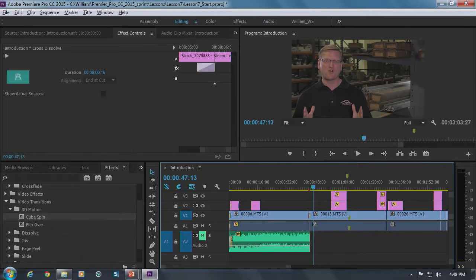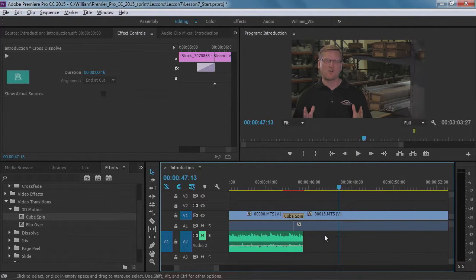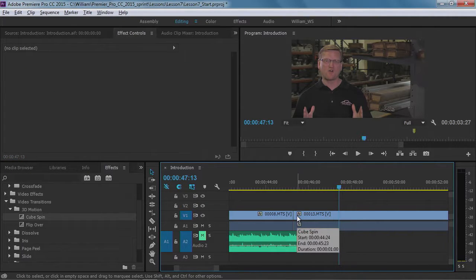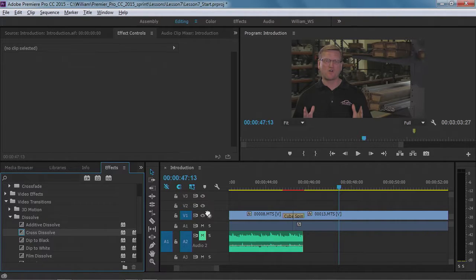There you go. Now, what if you decide that, well, cube spin, that's a little hokey for what we're trying to do here. How would I remove this? Well, you can select it and then hit delete. That'll remove it. Now, what if I have that there and I just say, well, I don't want to delete it. I just want to replace it with something else. So I've put my cube spin back, and let's say I want to go just to a standard dissolve. Let's say a cross dissolve here. I can drag and drop my new transition right on top of my old transition, and it'll just replace it.